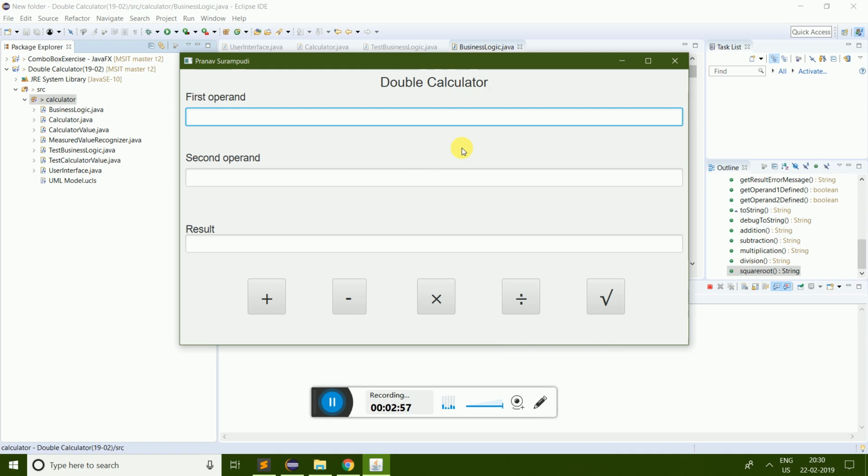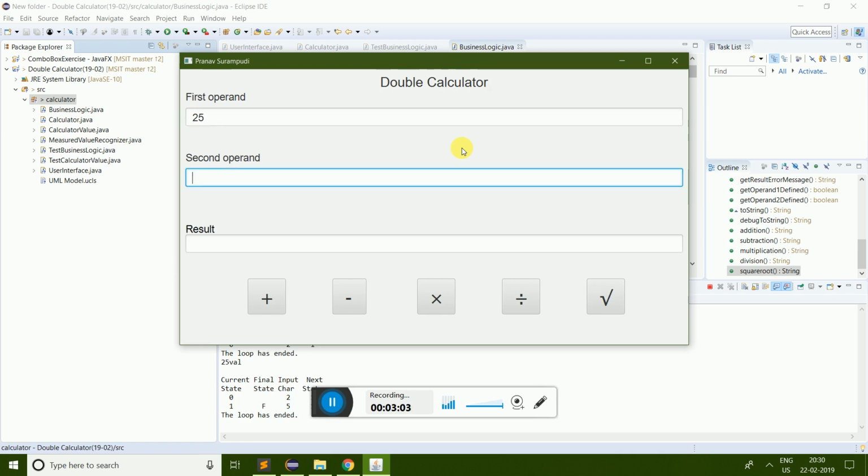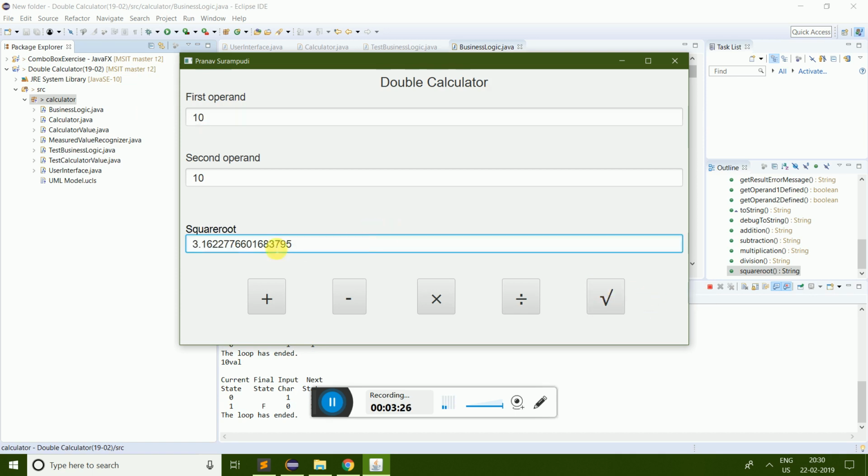Let's try doing our regular operations with regular integers. So I'm going to do 25 and 10 and add them, subtract them, multiply them, divide them, and mind you, when you click on the square root, it actually computes the square root of the first operand. So if you want the square root of 25, you click on that, you get 5. But if you want the square root of 10, you have to go back to the first operand and then click on square root, then you get the square root of 10, right?